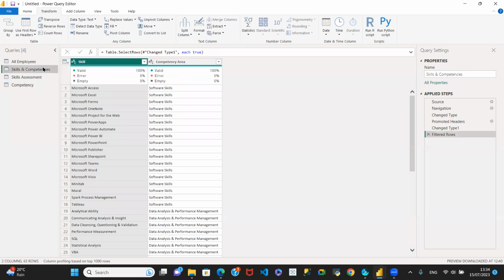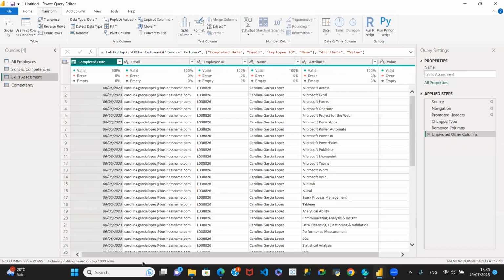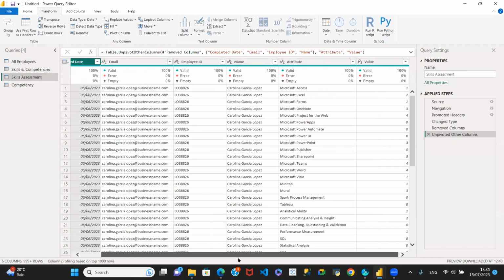Okay, but we still haven't solved the problem. And the problem is that we need to find how to merge the two together. Yes, these skills would relate with employee or skills assessment or something. Let's see. So I've got skills and competency. I've also got skills here. Okay, actually there should be a link now.